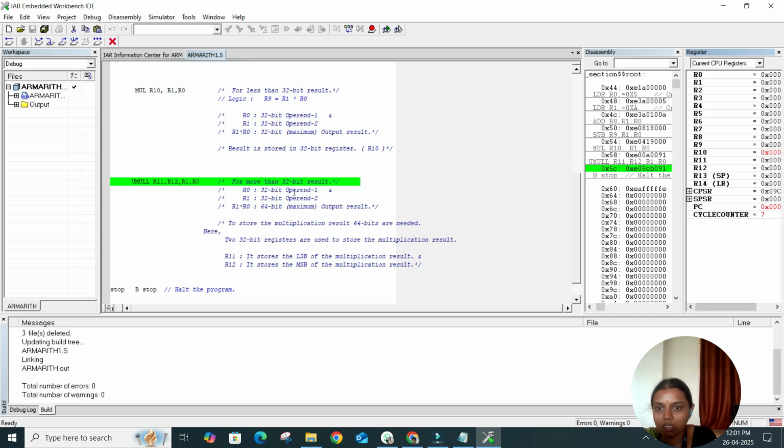And next operation we have performed is 32-bit multiplication. So since we are using 8-bit and 8-bit, the 16-bit value will be shown in the output. So now I'm clicking the step into. So R11 value will also again be 32.